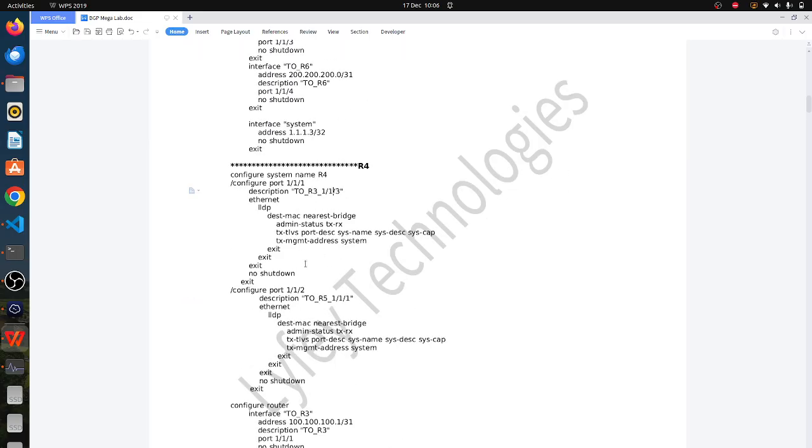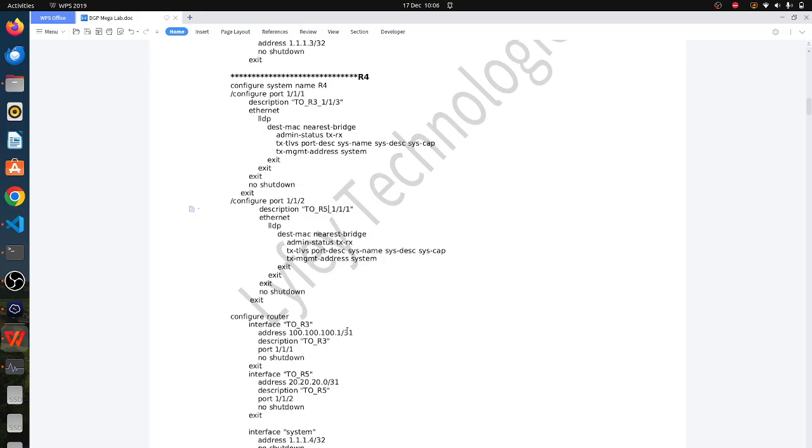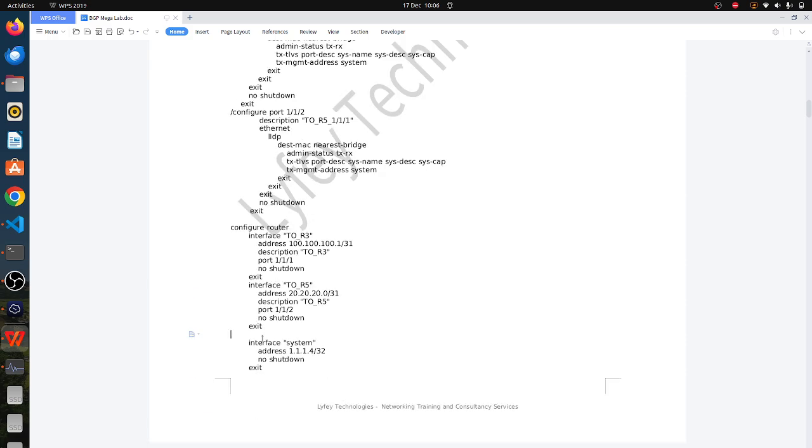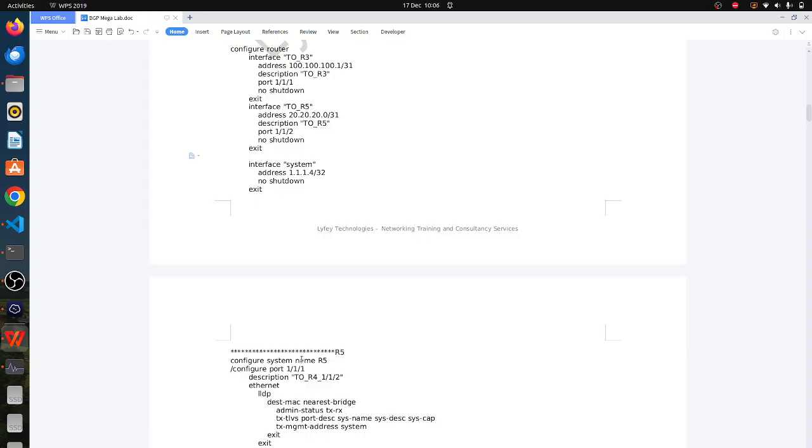We do the same configuration on R4. R4 has two connections. R4 connects to R5 and R3. And then we also do the logical configurations. So we need an interface connecting to R3. We give the correct IP address. We also need an interface to R5 and provide the correct IP address. Finally, we configure the system interface, and all ports should be enabled using the no shutdown command.